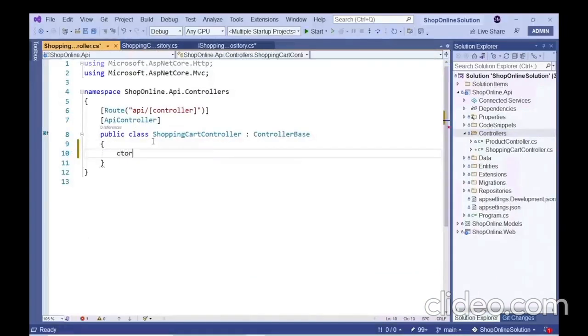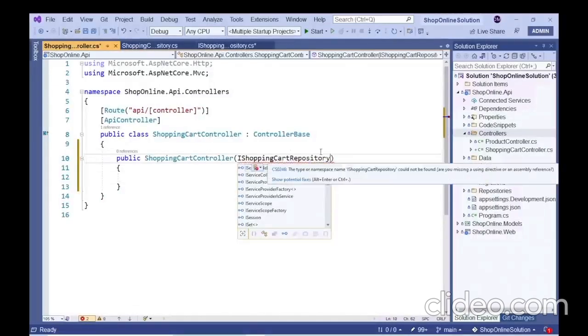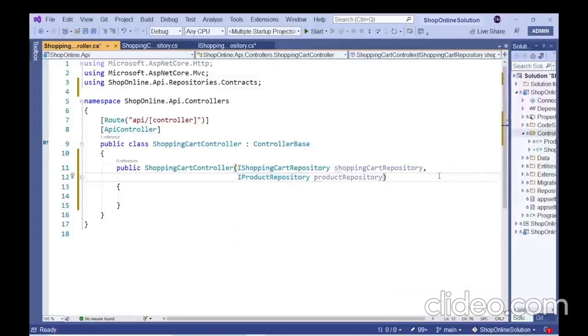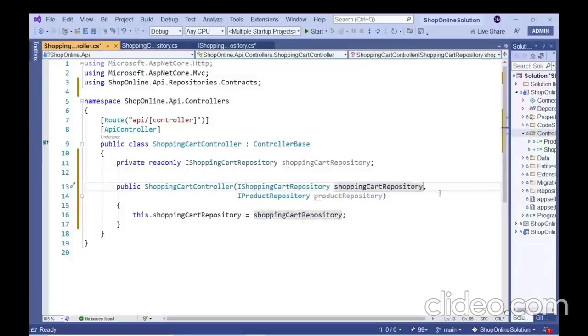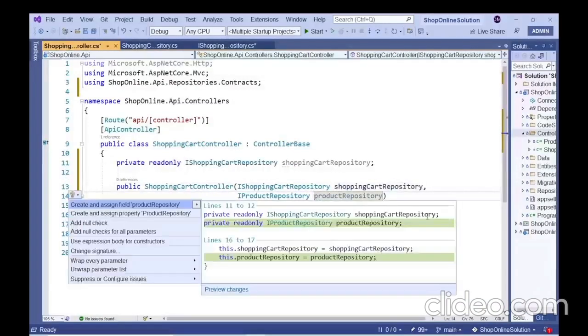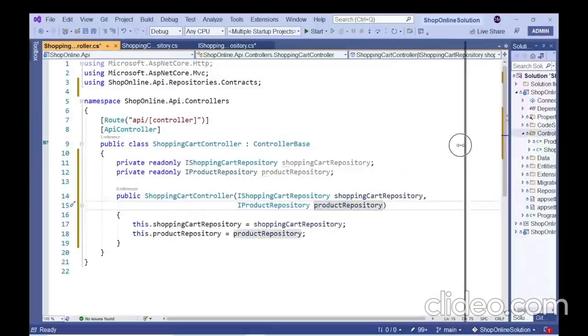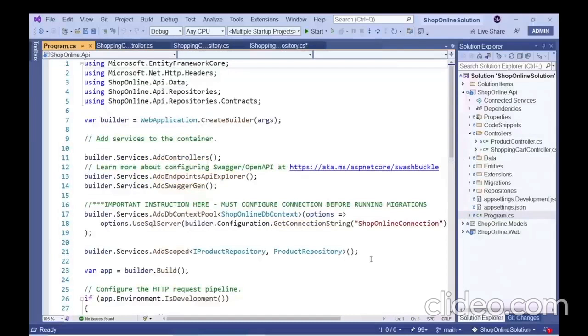Firstly, let's create a constructor that contains two parameters, one of type IShoppingCartRepository and the other of type IProductRepository. Let's create two read-only fields to reference the objects that will be injected into our controller class at runtime. Let's of course not forget to register the IShoppingCartRepository type for dependency injection.